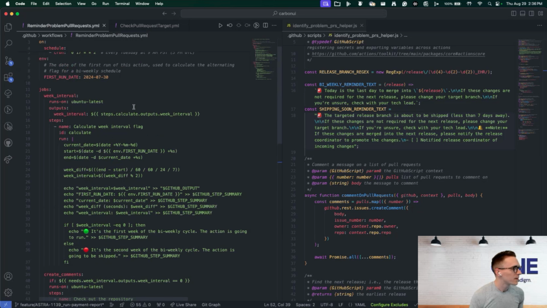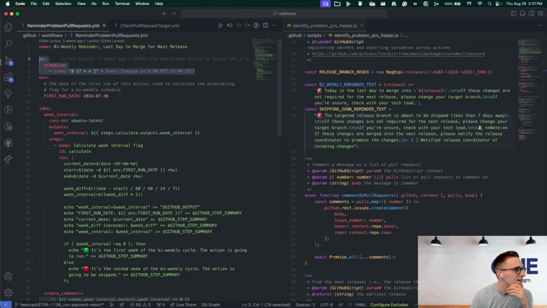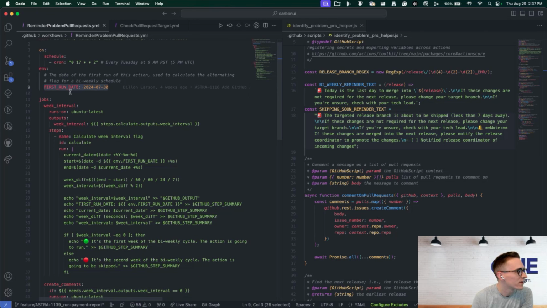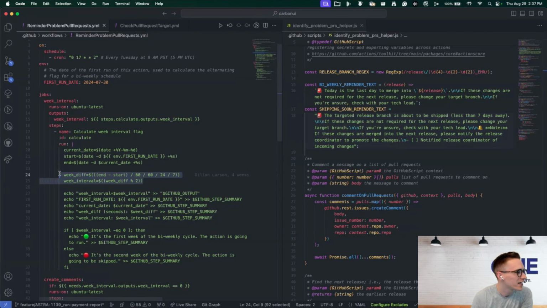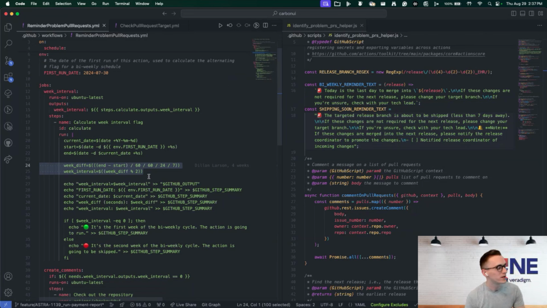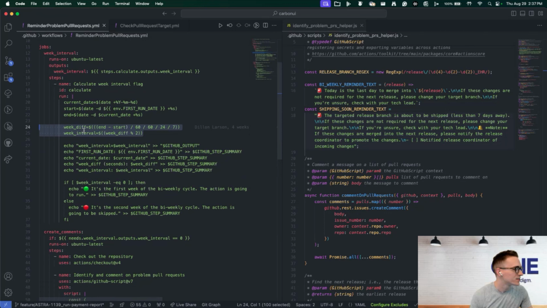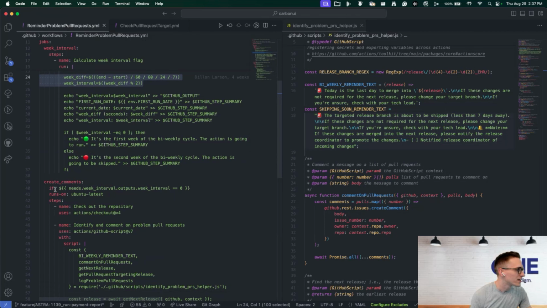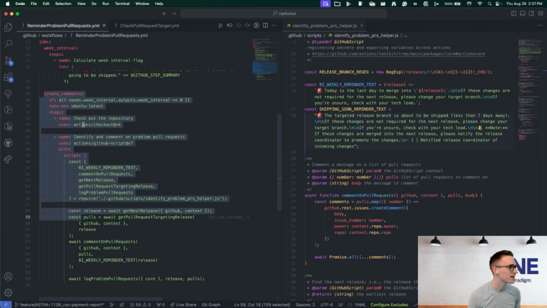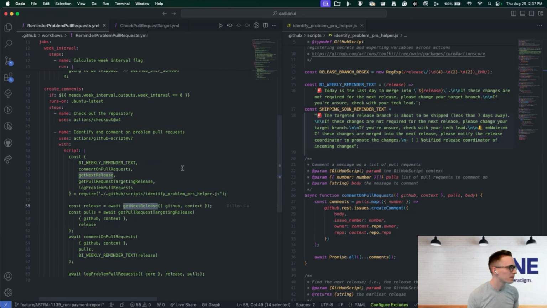So the biweekly reminder, we just kind of create, again, an every week, every Tuesday GitHub action. And then we do this cool thing where we have an environment with the first start date, and we do kind of a difference of what is today's Tuesday versus the start date, and it's an alternating flag. So if it's on the biweekly or on the off biweek. And then that is used to determine if the following action should run. So this kind of grabs all the pull requests and then comments.